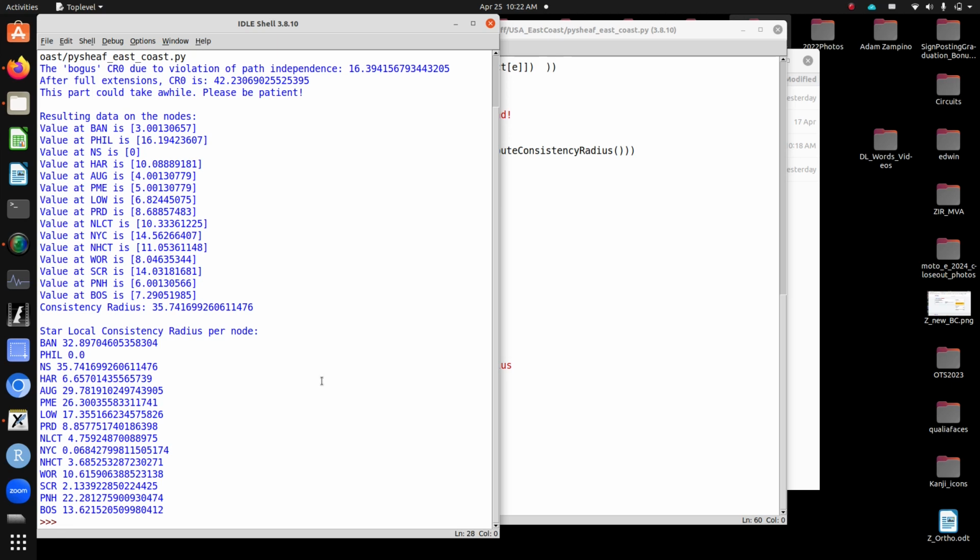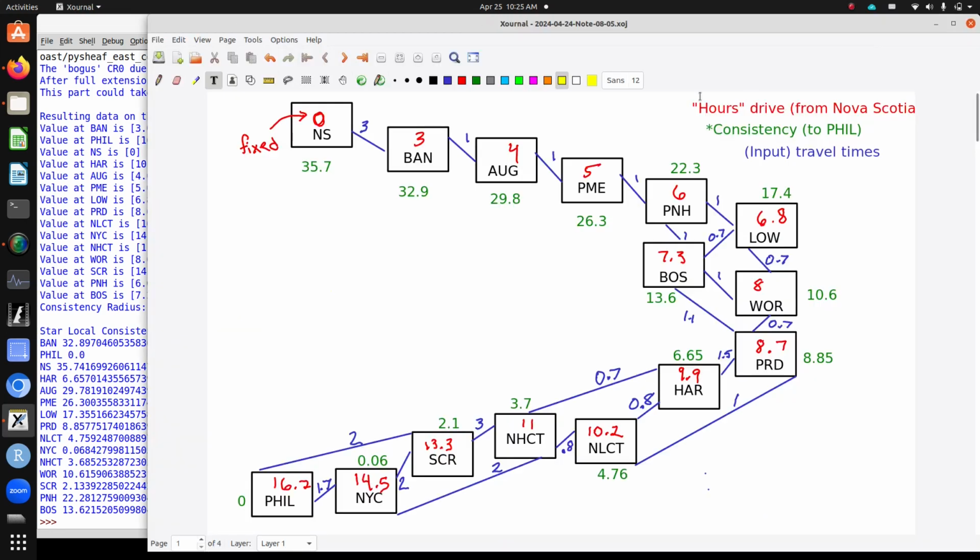The other thing you're going to notice is local star consistency radius, and I'm going to talk about that in just a second. Okay, so I apologize. The green numbers that were up here were from a different model.